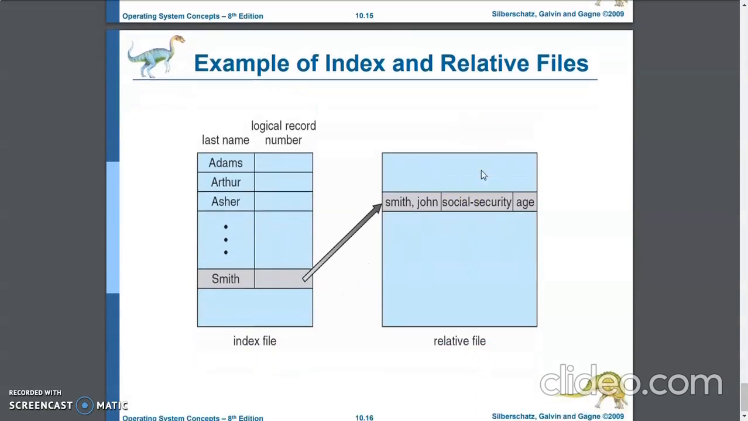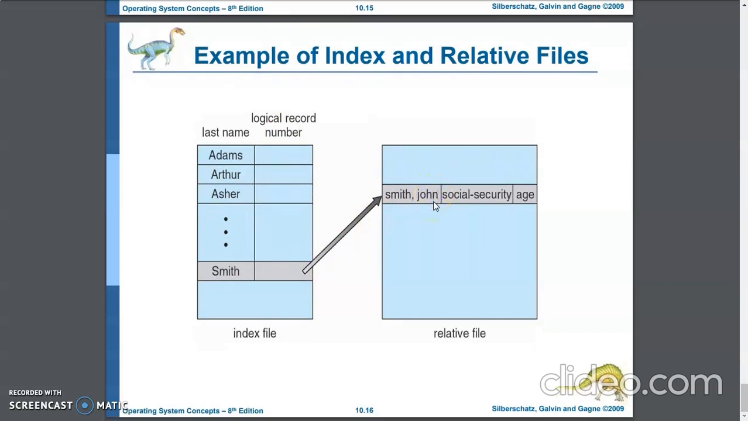Here we are using two tables. The first one is the index file, the next one is the relative file. The index file has two pieces of information: a name and its logical record number. Through the name we get the logical record number. With the help of the logical record number we can directly access the information from another file. This is referred to as the relative file. That's all. Thank you guys.